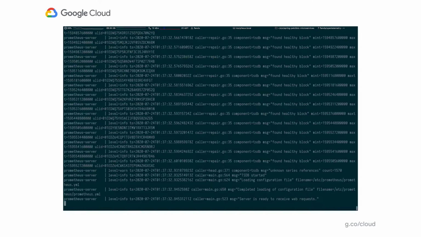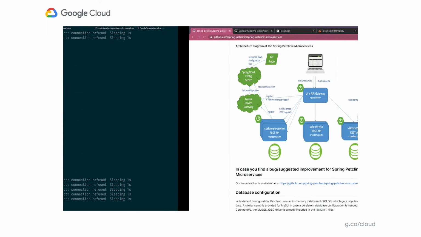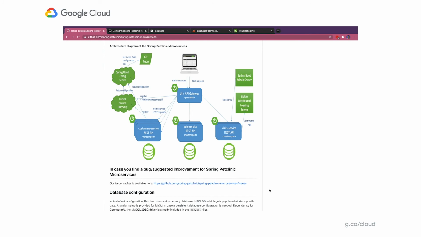While it starts up here, I'll explain to you what's going on. First, we're going to be leveraging the Spring Pet Clinic microservices example application. It's all based on Java, and it's actually multiple different microservices that communicate with one another. As you can see, they have a picture on the repository of what it looks like from an architectural perspective, and the applications are actually not instrumented by default.